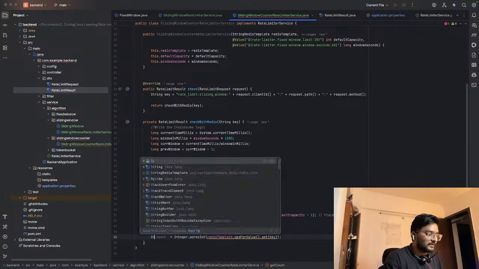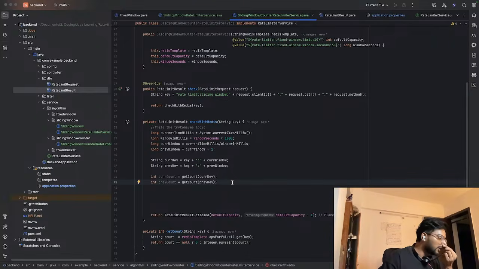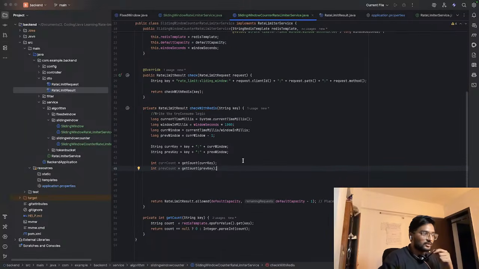So let me write it as a string count. Let me get it like this. So return 0 if count is null. Yeah, true. So this will give us the count. Now we have to set it in Redis again, both of these.